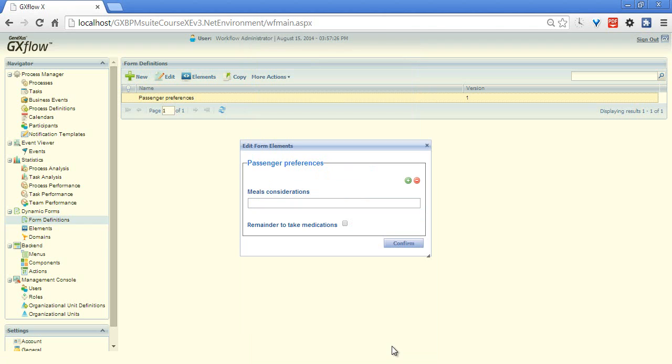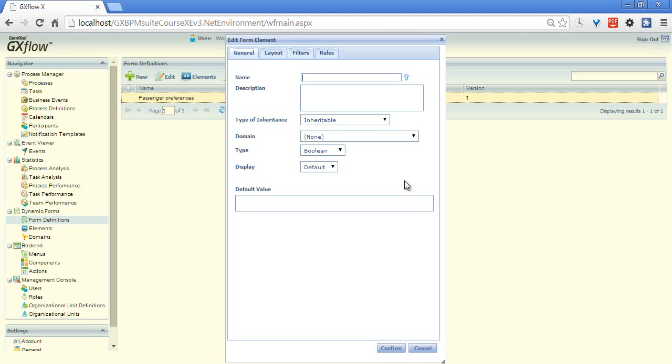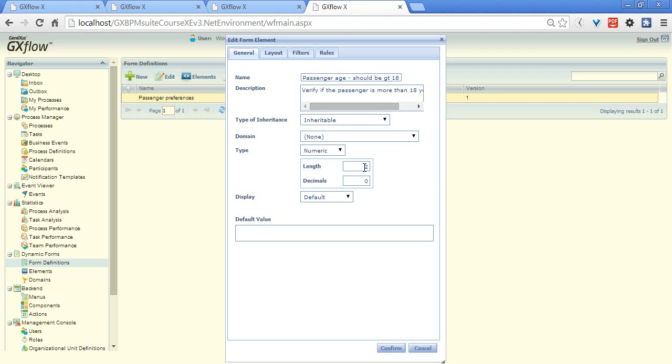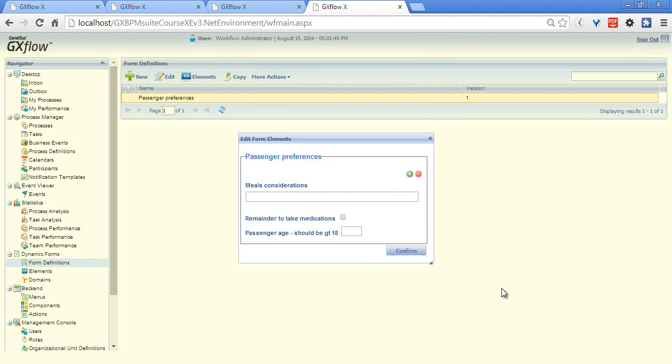And lastly, we will create one more element in order to record the passenger's age. We press the green button and call it Passenger age - should be greater than 18. And in the description, verify if passenger is over 18 years old. We select the numeric type, 2 characters in length, and with no decimals. We press Confirm, and we will see the element added to the form.